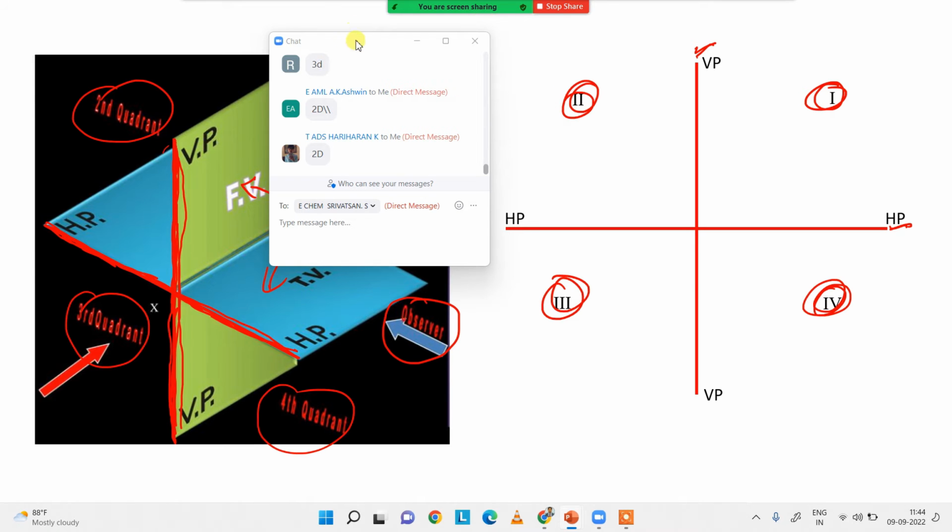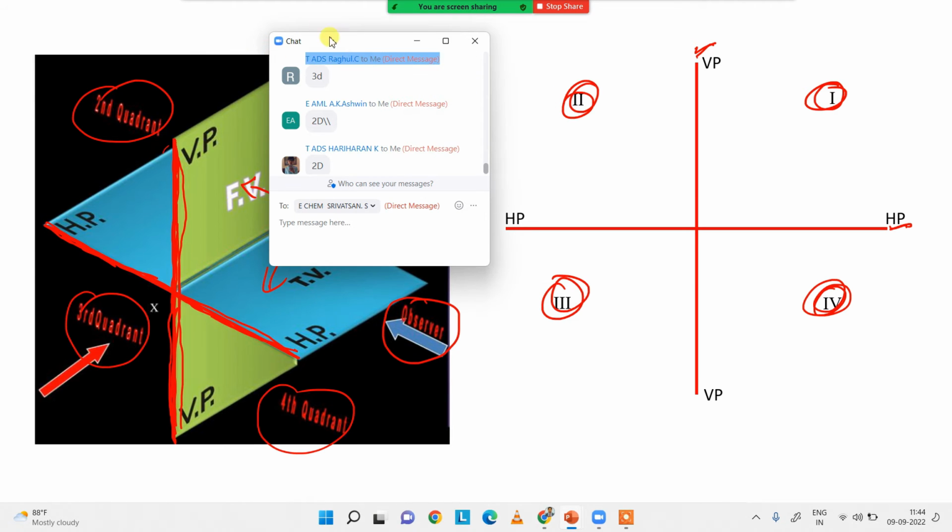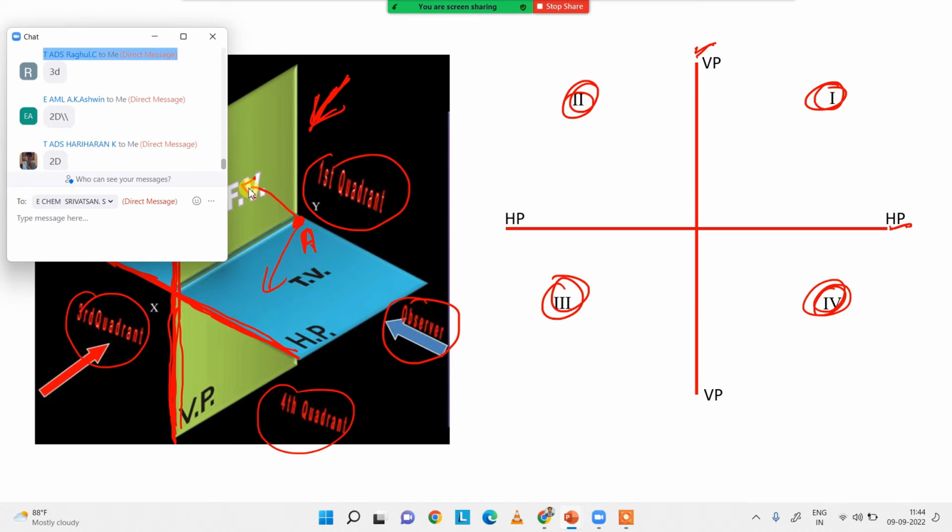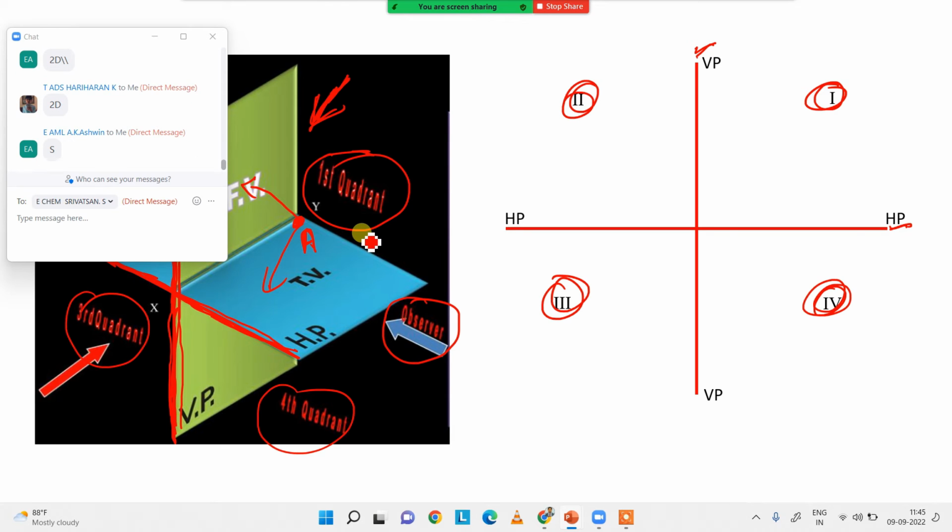For example, now we come to a discussion. For example, I placed my point A in the first quadrant. Am I audible now? Yes or no? Yeah, super. For example, here you can see we placed a point in the first quadrant. So I place my object in the first quadrant here.